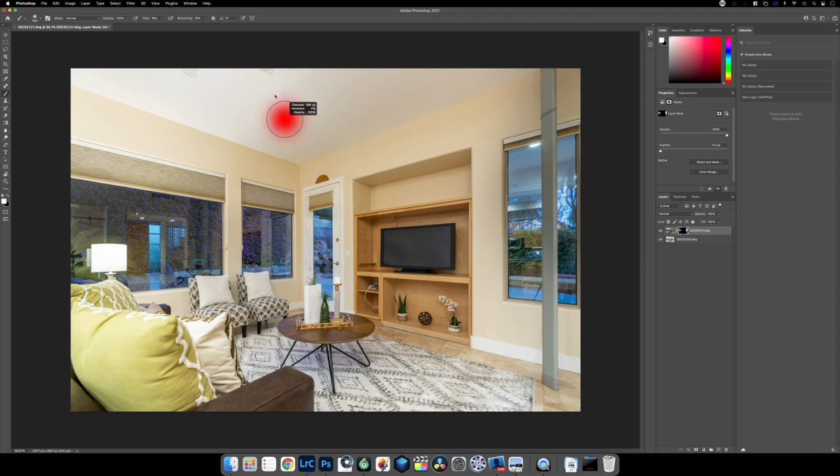I think the ceiling might be a little bit hot too. Let's see if we can dampen that lighting a little bit. See if that looks a little more natural. All right, to me that looks good. Let's go ahead and exit, hit save.